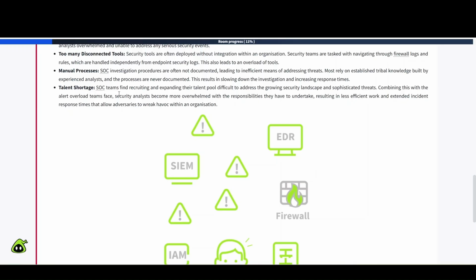Talent shortage. SOC teams find recruiting and expanding their talent pool difficult to address the growing security landscape and sophisticated threats. Combining this with the alert overload teams face, security analysts become more overwhelmed with the responsibilities they have to undertake, resulting in less efficient work and extended incident response times that allow adversaries to wreak havoc within an organization.